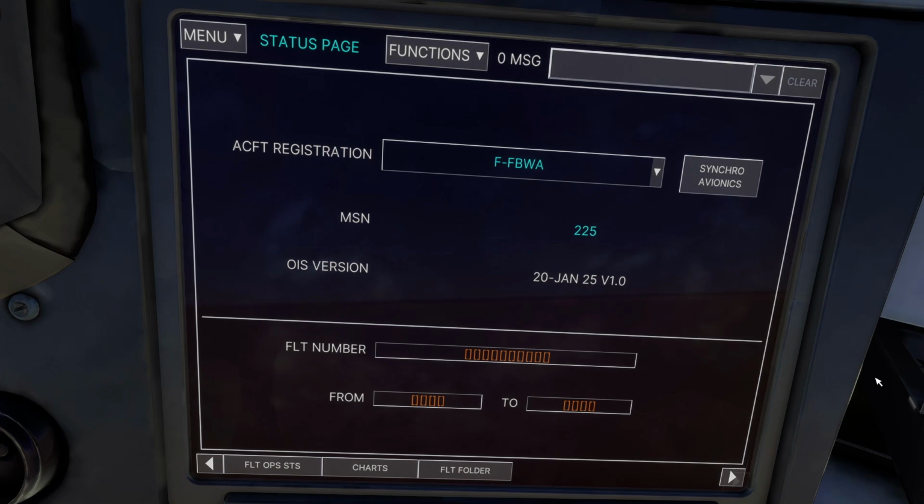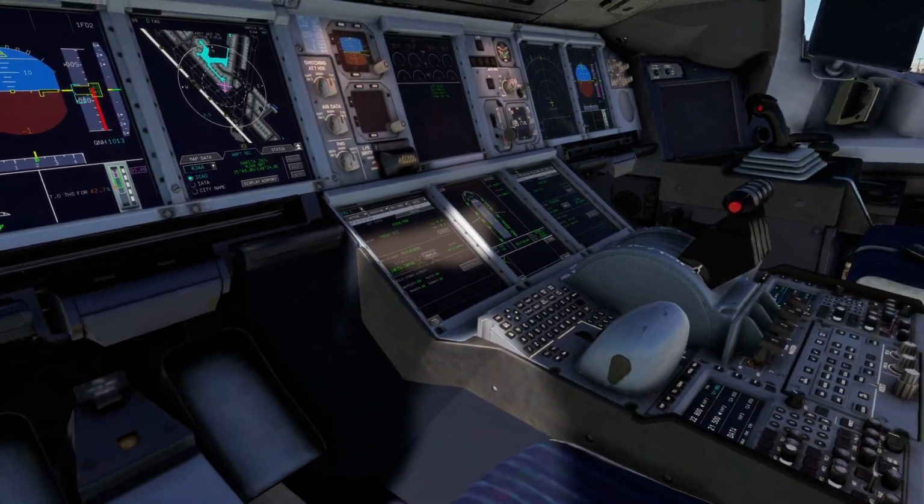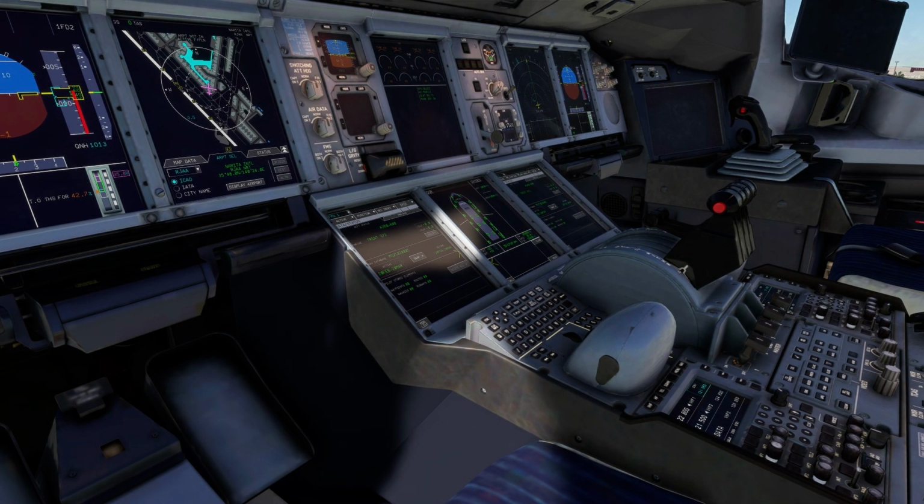At first glance you might think this onboard information terminal screen belongs to the newly released Airbus A350, but you would be wrong. Welcome to the FlyByWire A380X. Today we're checking out 3 new features that bring this aircraft even closer to the real thing, including the OIT and some major system upgrades.